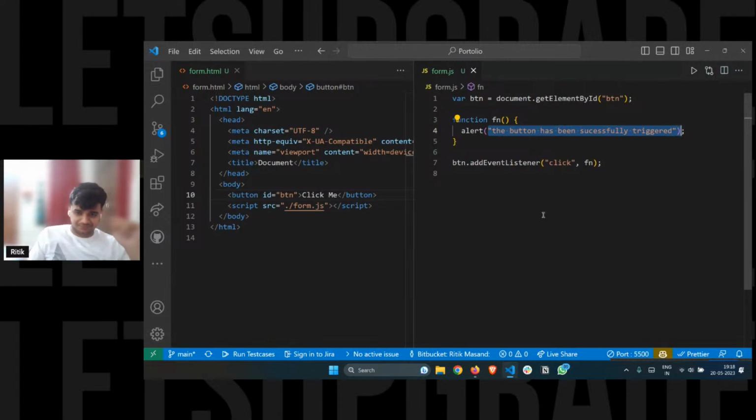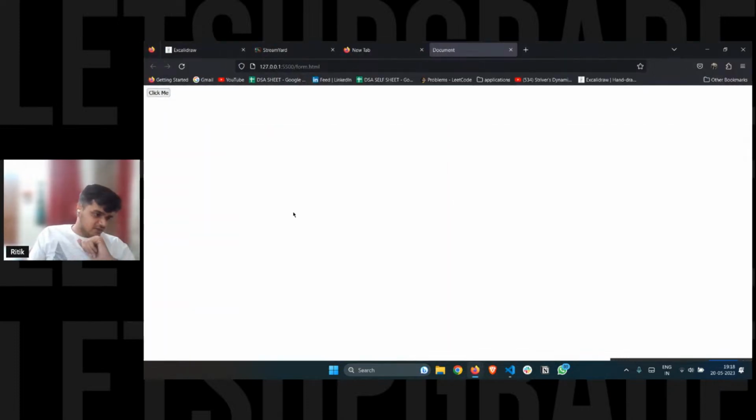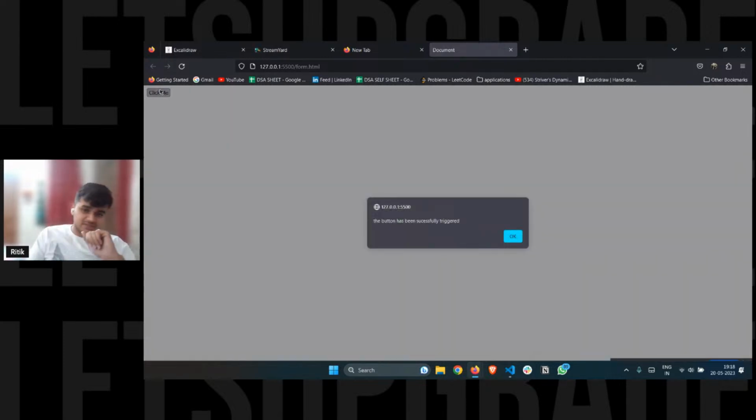Now this is my file. See, as I click on this button, I have an alert message which says the button has been successfully triggered. As simple as that.